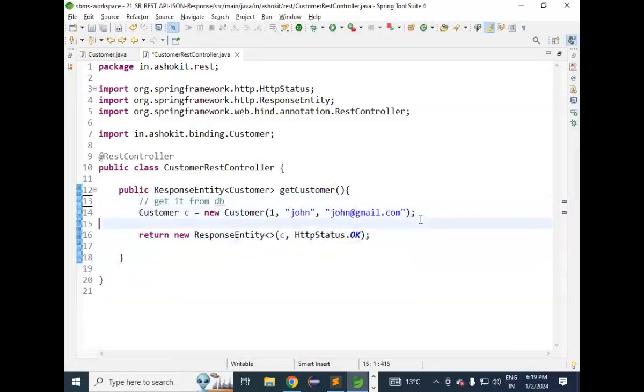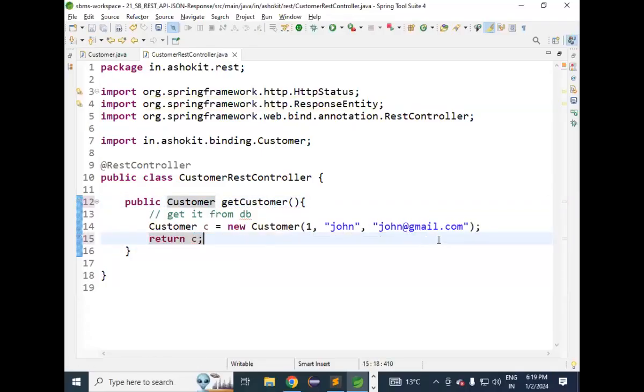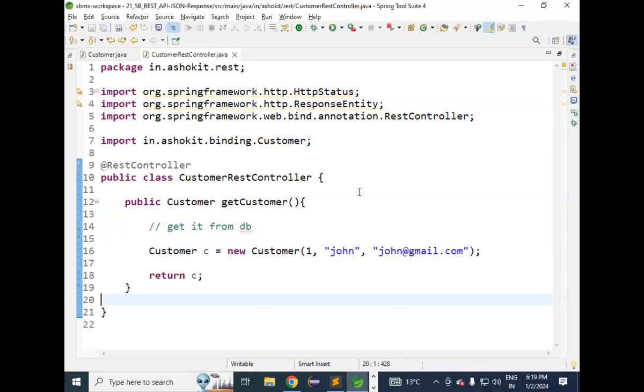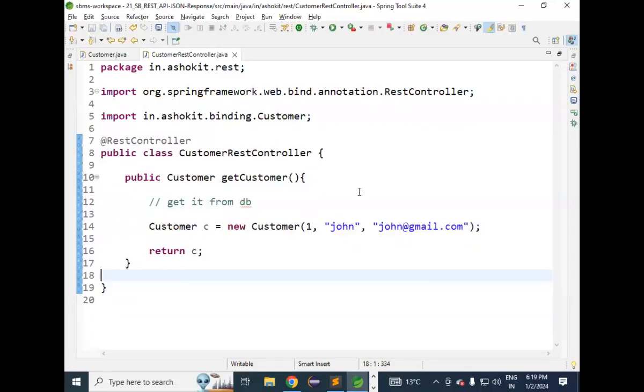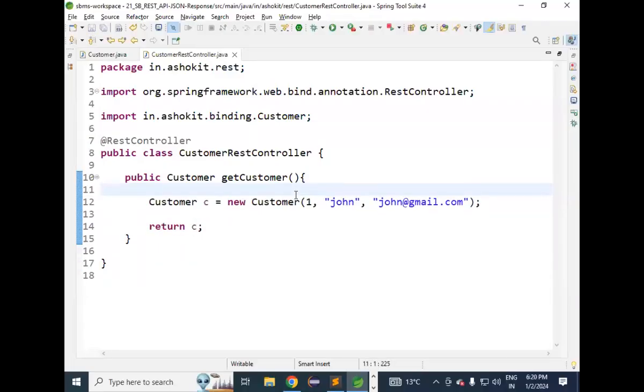Now tell me, what are we returning from our REST controller method? We are returning a customer object. If I remove this ResponseEntity, then can I return the customer object directly? Yes. So who will decide the status code now? Spring Boot will decide the status code. If you want to set your own status code, then you need to use ResponseEntity as the return type. My method is returning one object.